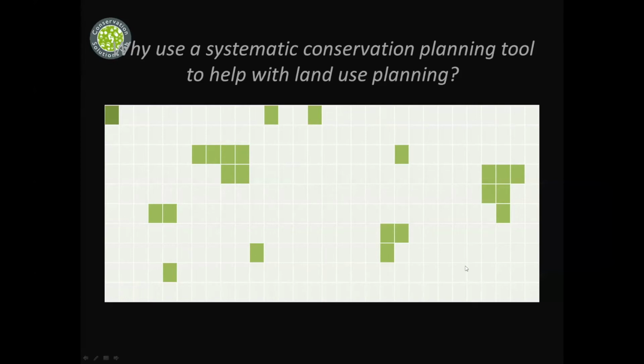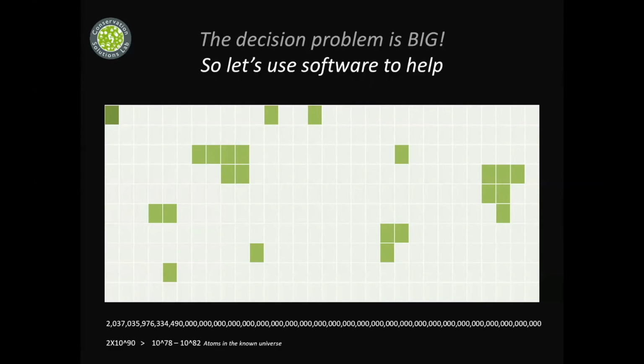So the question is, in this incredibly simple landscape, how many different unique networks of protected areas could you conceivably create? Is it 300 different types of networks, 3,000, 3 million, or even more than that? I think the answer will surprise you. The number of different protected area networks you could place into this landscape is 2 with 90 zeros after it.